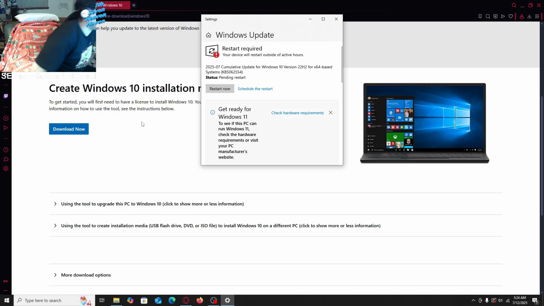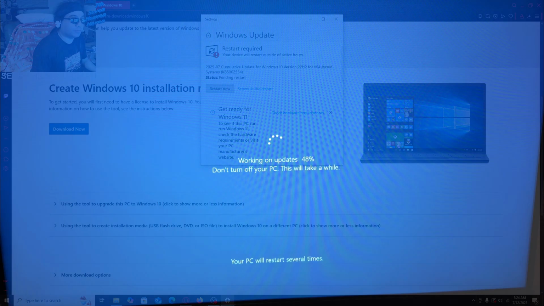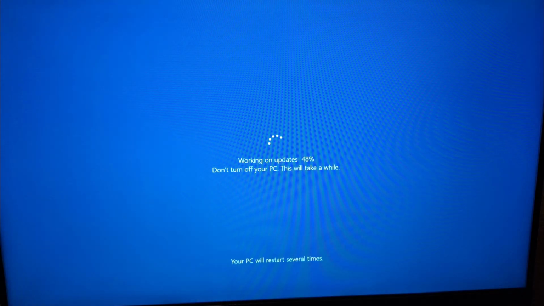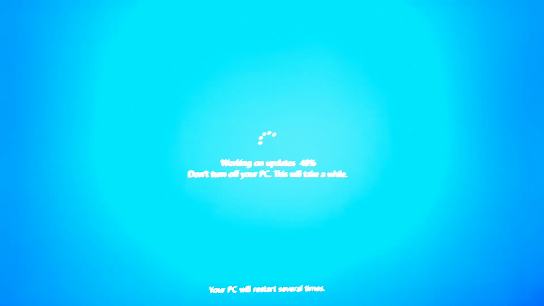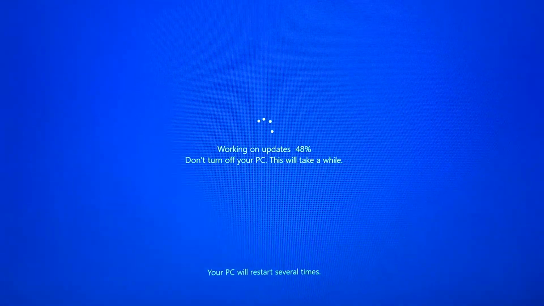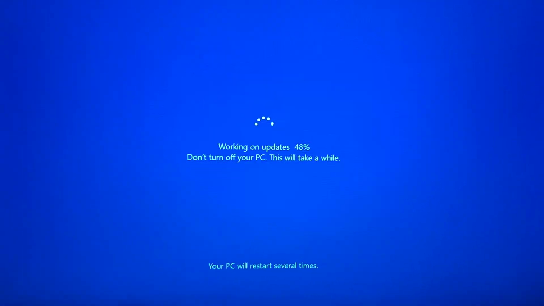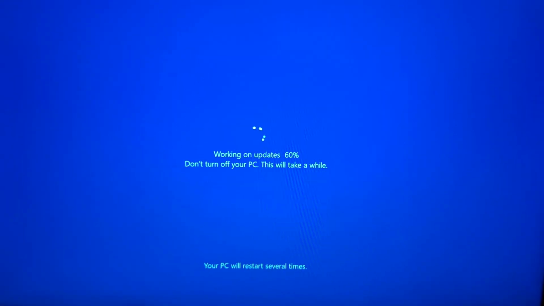Really sweet. Okay, now I'm gonna restart it and see what happens. Alright guys, this is the moment of truth. Okay, click and restart and then see what happens. Okay, so it restarted. It says it's gonna restart a couple of times. There you go. Working on updates, 48%. Don't turn off your PC. This will take a while.